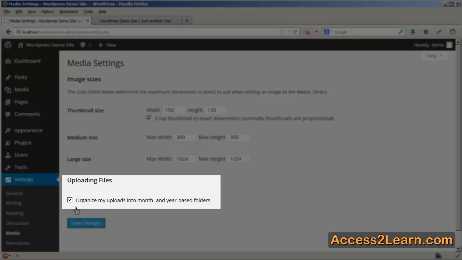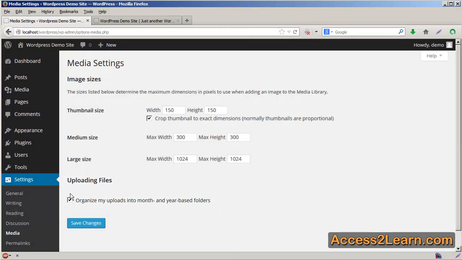Recommended, so that you can organize your files a little bit better, is to check the checkbox that has Organize My Uploads in month and year based folders. This way it prevents you from having potentially thousands of images and other types of files inside of a single upload folder. Some operating systems have a problem if you have more than a certain number of files inside of a folder, and you must be careful of this. Save your settings if you made any changes, and then click on Permalinks.